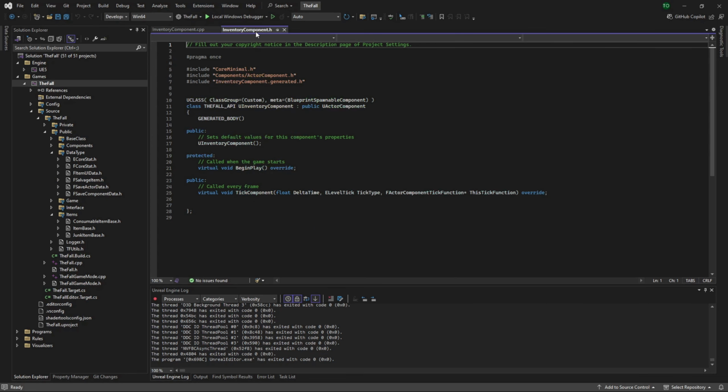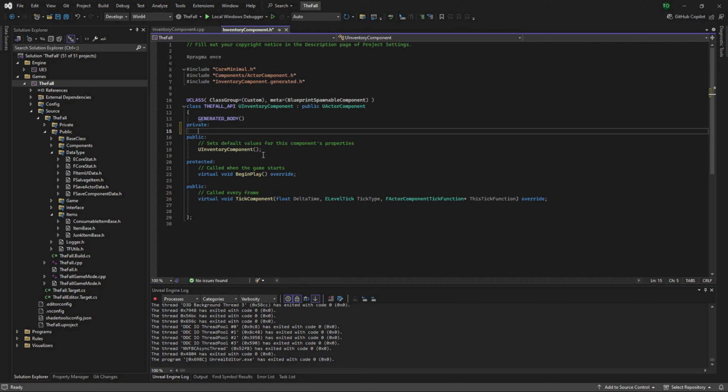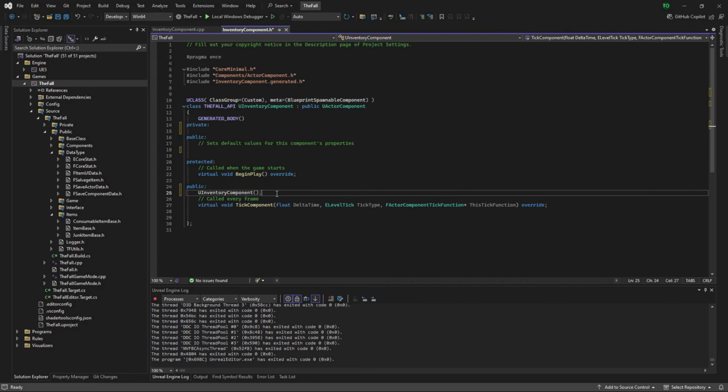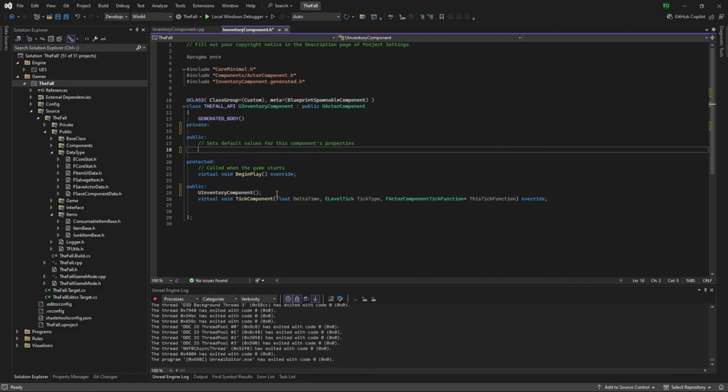So we have our inventory component here, and this is an actor component that we'll be putting on things like our characters, on storage chests, so on and so forth. And just like before, I'm going to fix a lot of this because it drives me nuts, how there's multiple public declarations in these things.